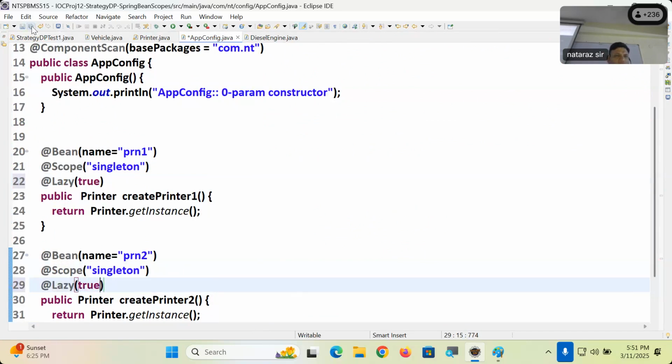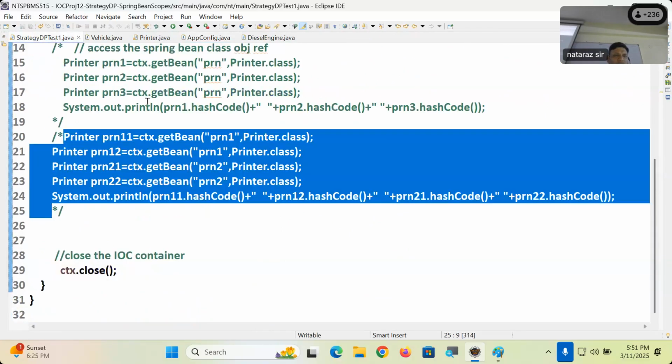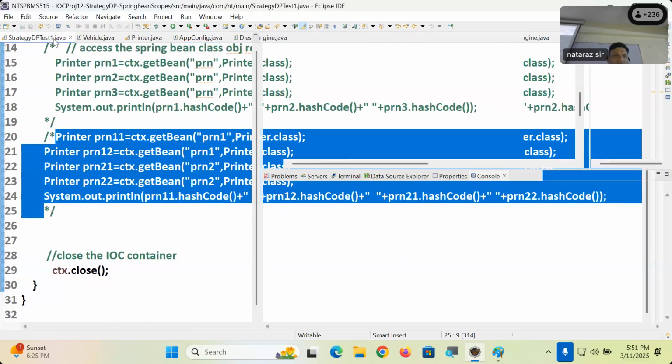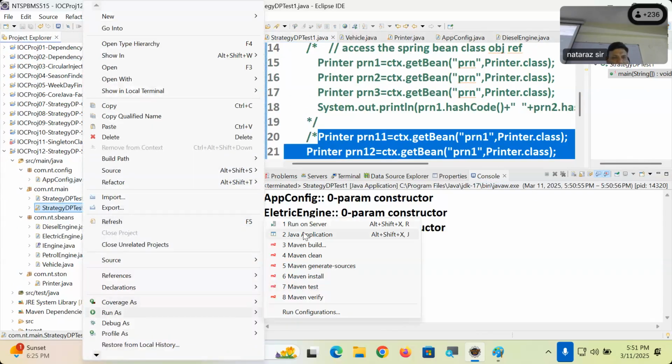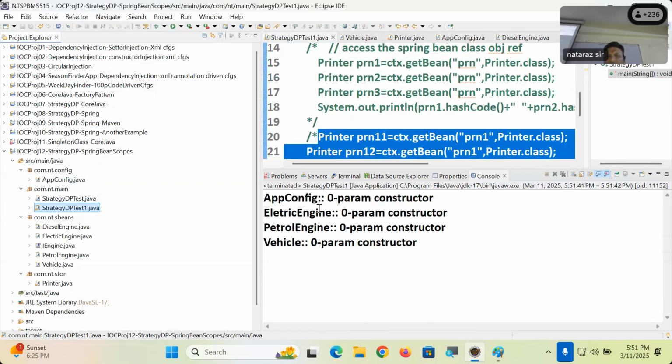@Lazy(true). Tell me, Strategy DP test, guys. What is that? Strategy DP test. Run as Java application. Is it coming or not coming, guys? Is there any printer class object there?